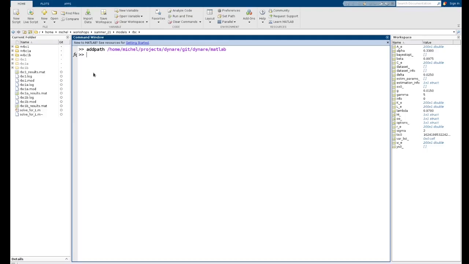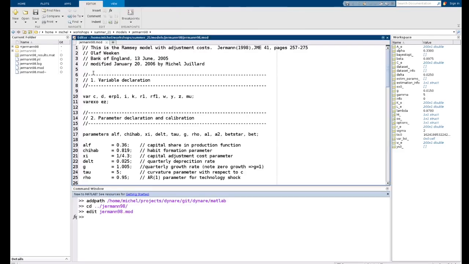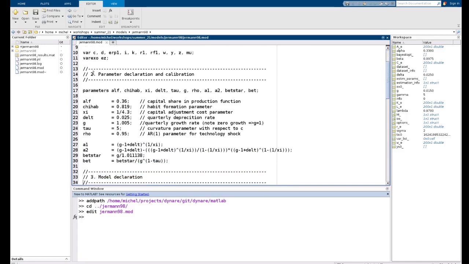We are going to run now the Yearman model. Again, I go to the right subdirectory. I look at Yearman 98.mod. It looks like the one I showed you.